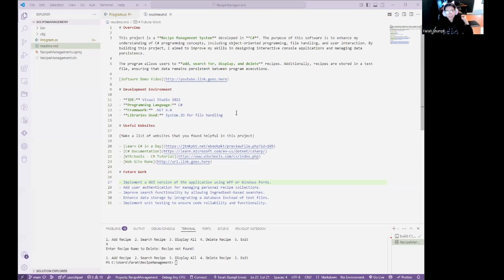Hi everyone, welcome to this video where I'll be demonstrating my recipe management system built using C Sharp. This project was developed to enhance my understanding of project-oriented programming, file handling, and user interaction in C Sharp. In this video, I will walk you through the key features of the application, how the code works, and what I learned from the development process.